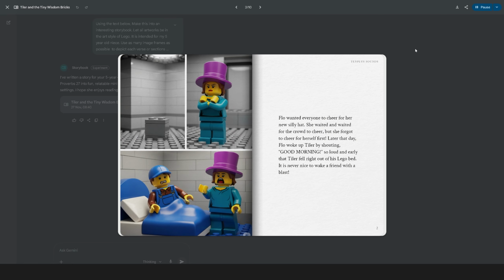Flo wanted everyone to cheer for her new silly hat. She waited and waited for the crowd to cheer, but she forgot to cheer for herself first. Later that day, Flo woke up Teeler by shouting, "Good morning!" so loud and early that Teeler fell right out of his Lego bed. It is never nice to wake a friend with a blast.